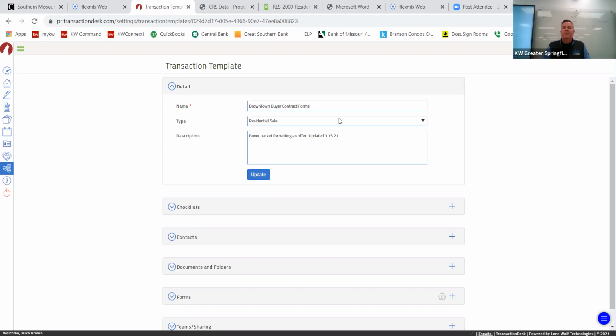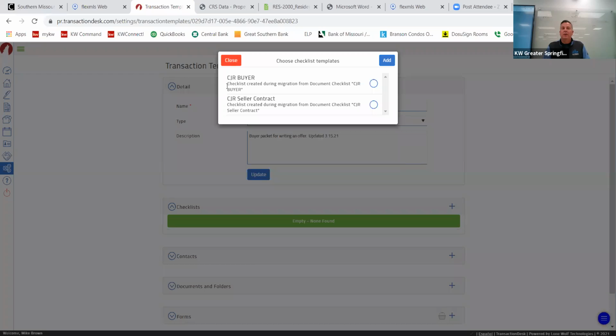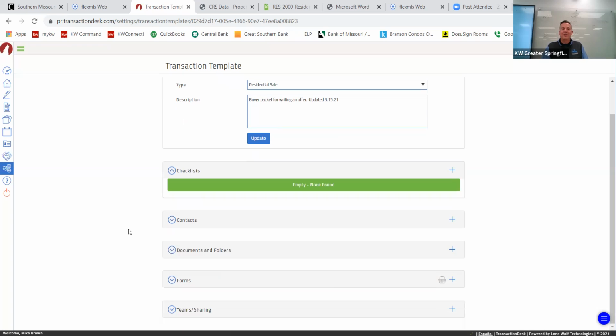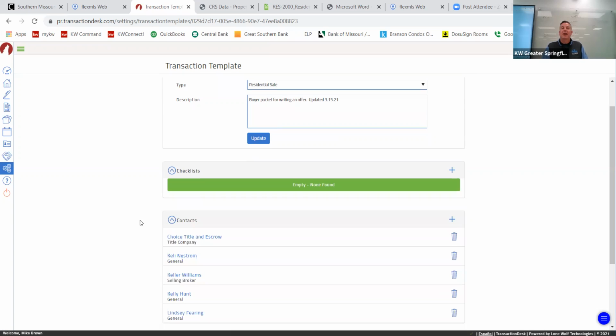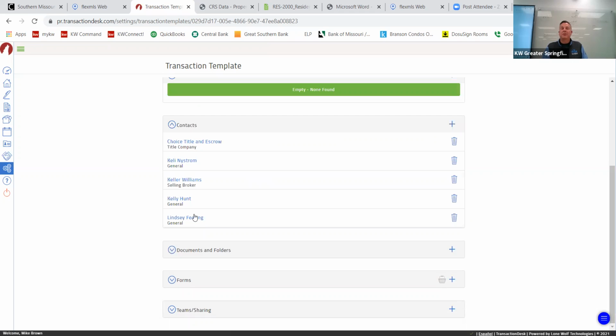So we'll start again. But I don't have any checklist in here. I could add one, but I already, CJR? That's Carol Jones Realtors. I know. Wow, wonder why that's in. Okay, contacts. Every time I start a contract, I want these people to automatically populate into it. So I've added Choice Title and Escrow. That's my preferred title company, although I really don't care. Any of them are great. Choice is just usually faster.